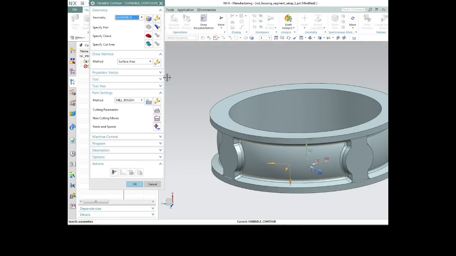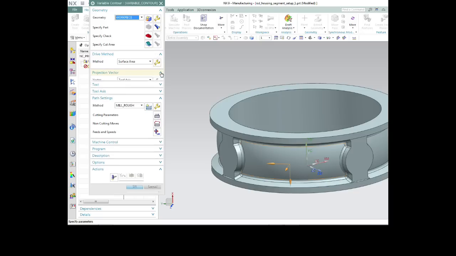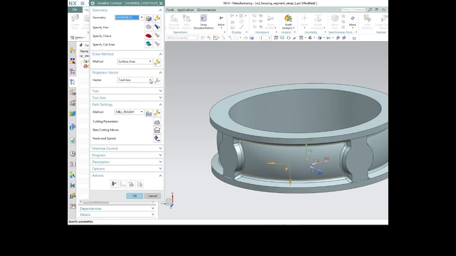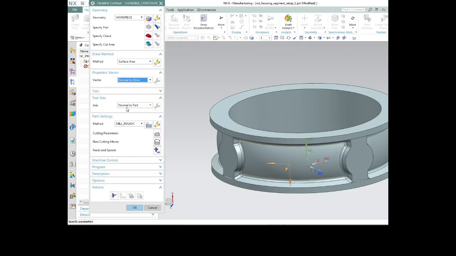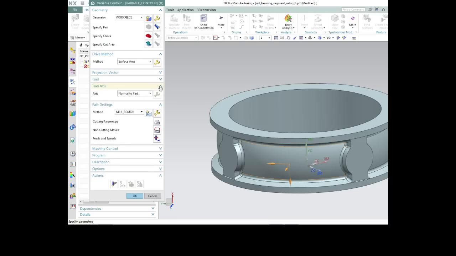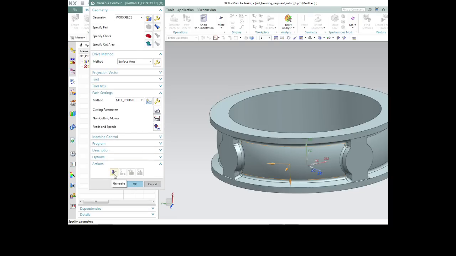So working down from there, the projection vector. Now the tool axis. Although that sounds good, it'll give you an error if you do this because it doesn't know the surface geometry at this point. So we're going to say normal to the drive surface. We're going to tell it to project it normal to the drive surface. That's tooling information, and the tool axis is going to be normal to the part. So we've got opposing vectors here really, and that's what we want at this point. So we'll go with that. And let's see, I think we're ready to go. So we'll try this.